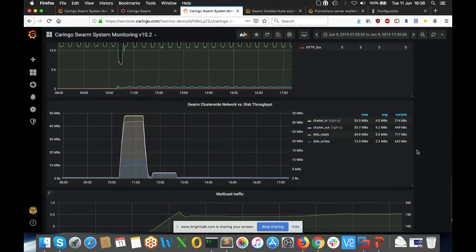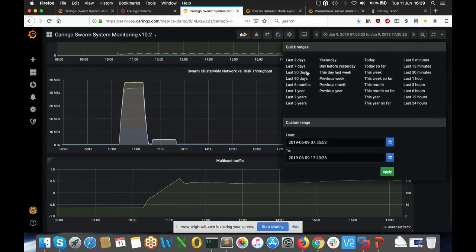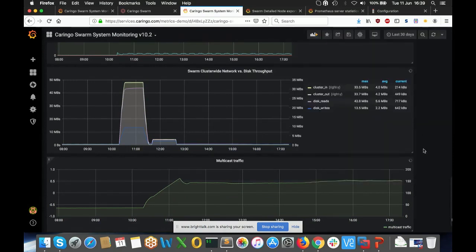Finally, we've had customers ask us, hey, we'd like to visualize multicast traffic in your cluster. We're worried that it might be consuming a lot of bandwidth and it's hammering our switches. And so, yes, you can view multicast traffic now from a Swarm storage node's perspective. We'll expose that.